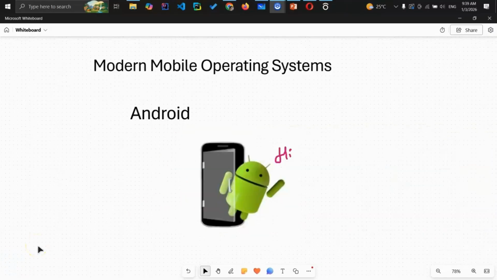The next topic is modern mobile operating systems, right? First one, Android. It is a Linux kernel-based OS, right? It is developed and maintained by Google. It is open source. It is used by many manufacturers such as Samsung, Xiaomi, right? Its strengths are large app ecosystem, customizable, wide device support, right?